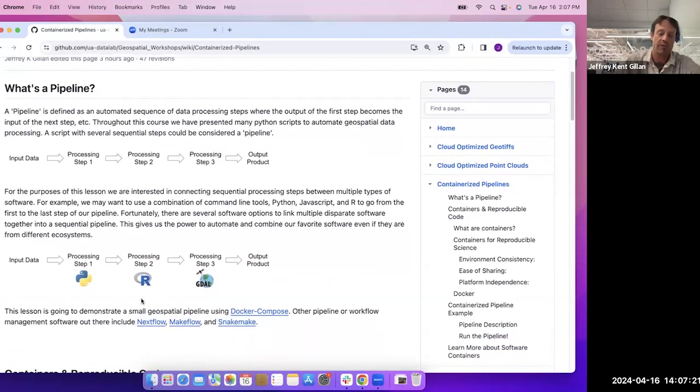The reason why I think this is powerful is that in my world of geospatial data processing or drone imagery analysis, some of the best tools may be from different ecosystems. I might have a great photogrammetry processing script, but that's a command line tool. But then I have a really great filtering script in R, and then finally a great classification script in Python. And so wouldn't it be great if I could just link those all together in an automated fashion? So that's the goal today, is to introduce that. So there are several types of software to do these pipelines.